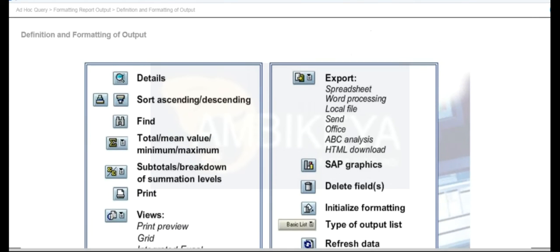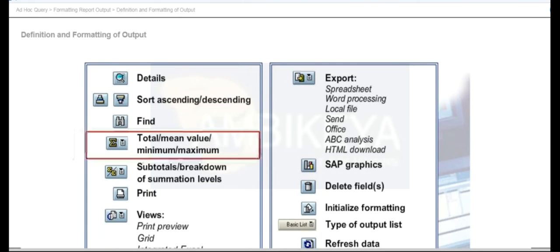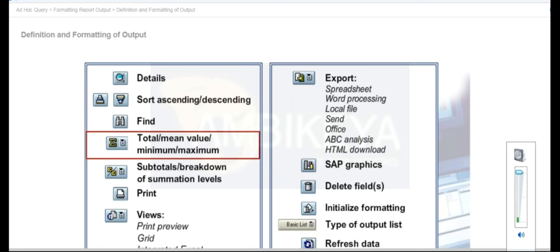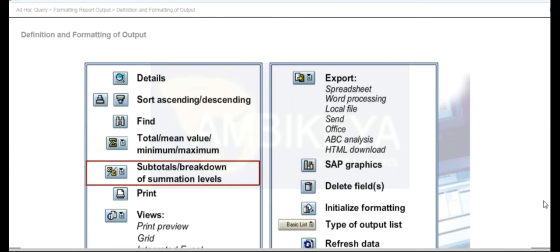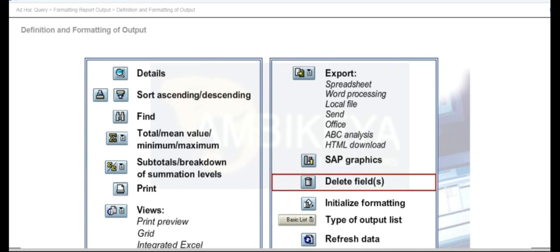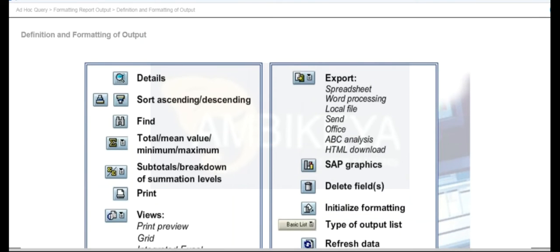You can perform the following tasks once the output list is formatted. Sort the list by one or more columns, calculate totals for numeric columns in basic lists, and calculate subtotals by using specific criteria, non-numeric columns. Delete all output fields at once. Initialize formatting. Determine the position of the currency column in basic lists or hide it completely.